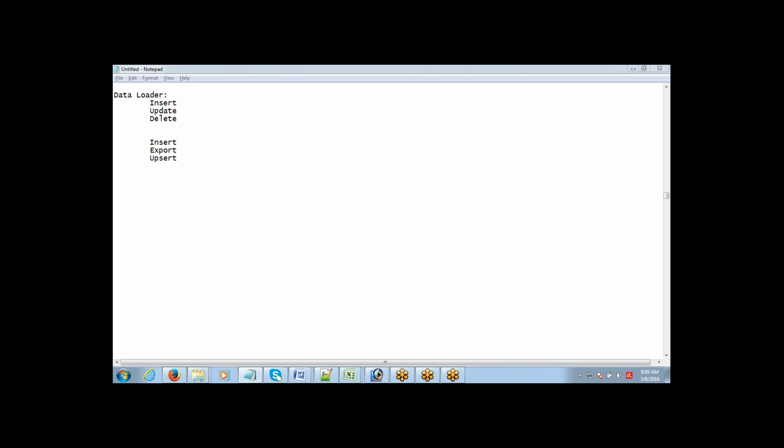All right. So we have talked about insert, update, delete. The insert that we have done is for a single object. So for example, if you have just account data and you want to insert that, inserting accounts only is a simple process. You just have to have the CSV, insert, and press enter. That's it. Job is done.